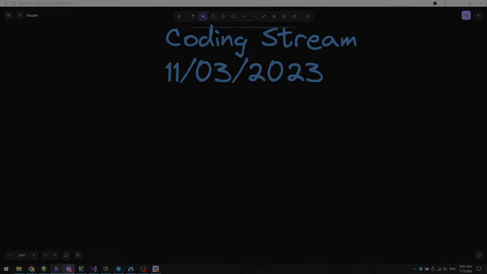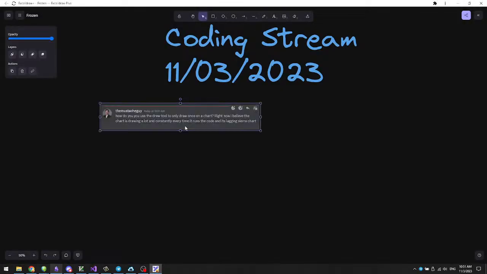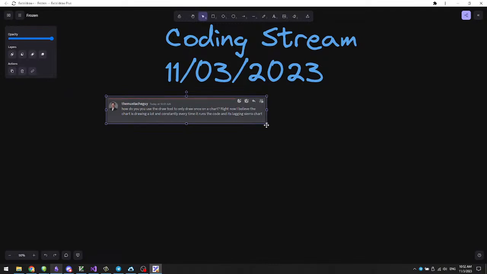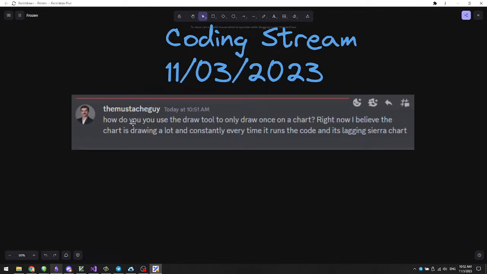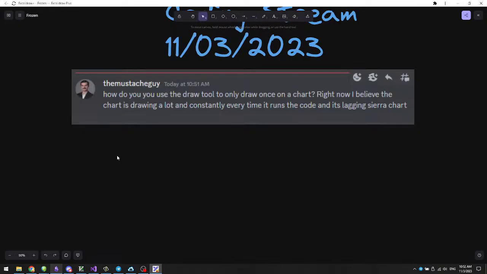Let me screenshot it and bring it in, and we can get started. So, Mustache asking, how do you use the draw tool to only draw once on the chart? It's a really good question. Right now, it's drawn a lot, and every time it runs the code, it's making Sierra Chart lag. So yeah, this is a good question.